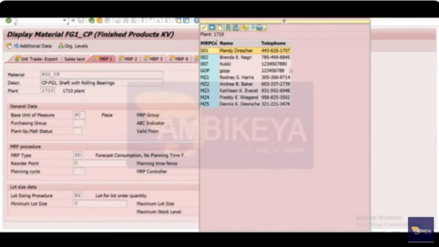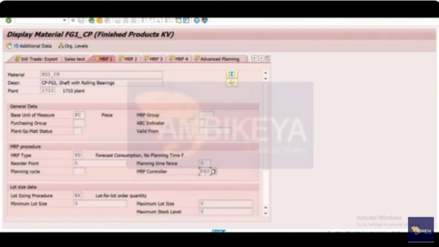They will always take a look over this one. They plan this material in a better way, or they can run the MRP for this. So for that we have to maintain this value. Or for reporting purposes also, if someone wants to know how many materials come under a particular MRP controller, that report also we can fetch.